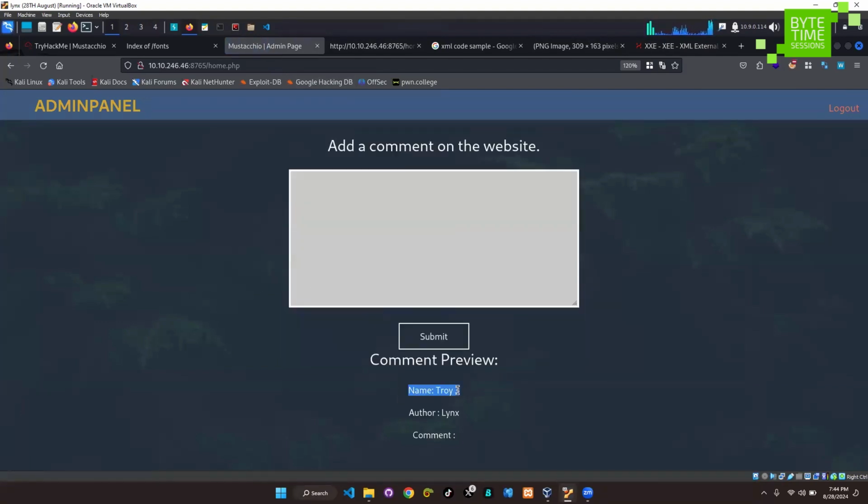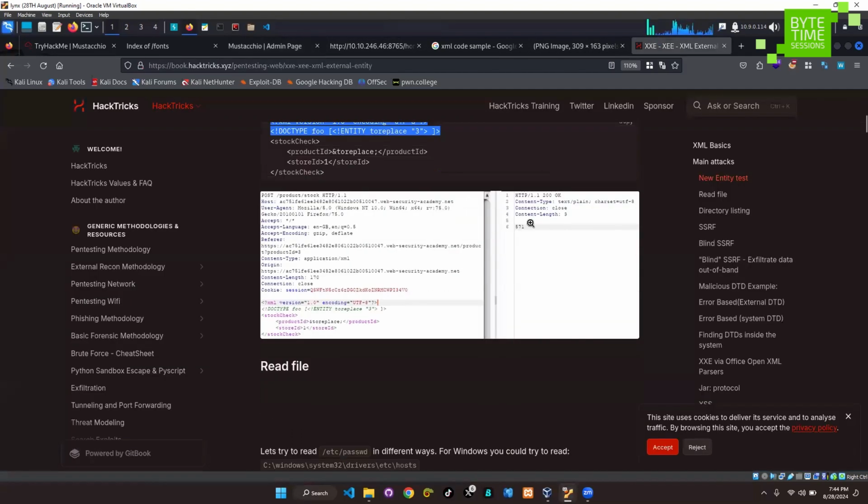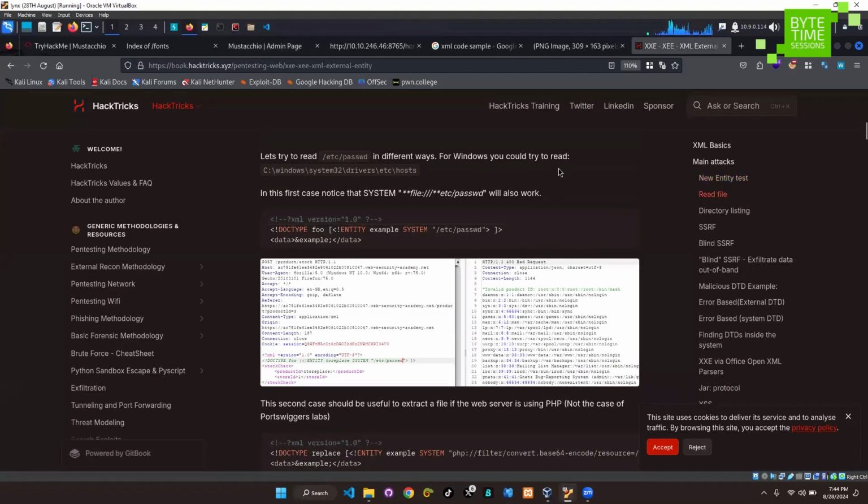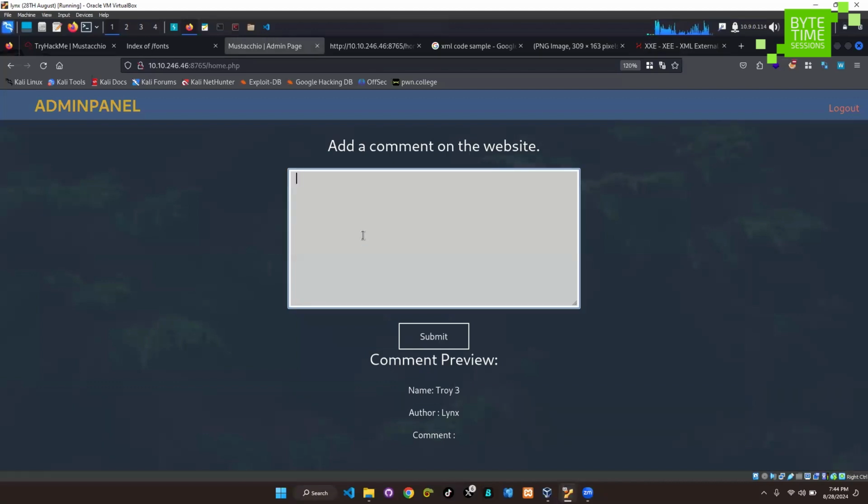Let's see, all right, yeah. So now you realize we are not seeing just Troy, and I didn't copy the code. So we are seeing Troy 3 here. That is how we can do some kind of manipulations in the XML format. But we can also use XML to read system files. For instance, if I go back here and paste this, oh, why? Yeah, I didn't copy the previous one.